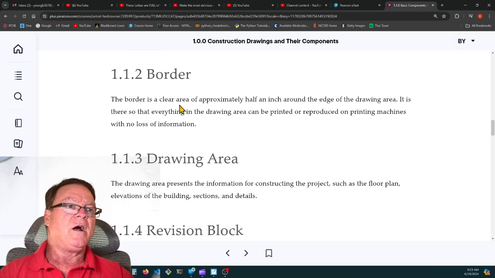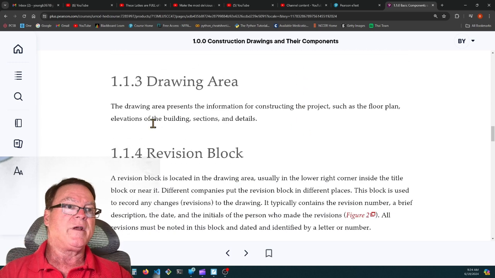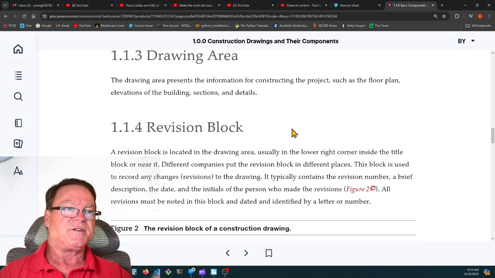1.1.2, the border. The border is a clear area of approximately 1/2 inch around the edge of the drawing. It's there so everything on the drawing can be printed or reproduced without losing any of the information. The drawing area represents the information constructing the project, such as the floor plan, elevations, and building section details.